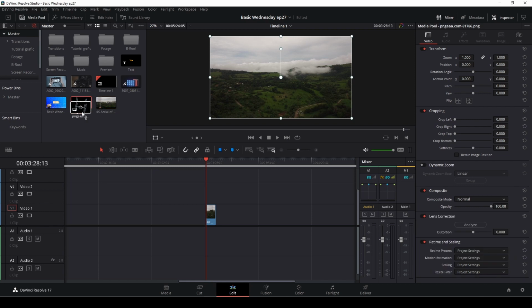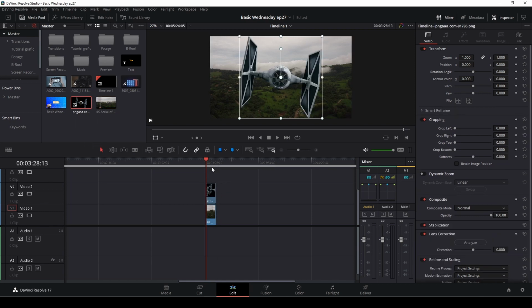What I have right here is a PNG file of a TIE fighter, and I have a clip down here, which is just drone footage, and these two combined, we can do something. So let's just jump into this.